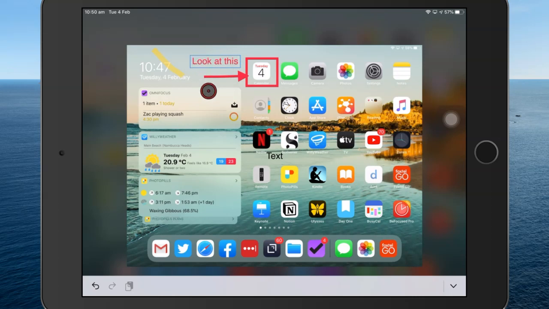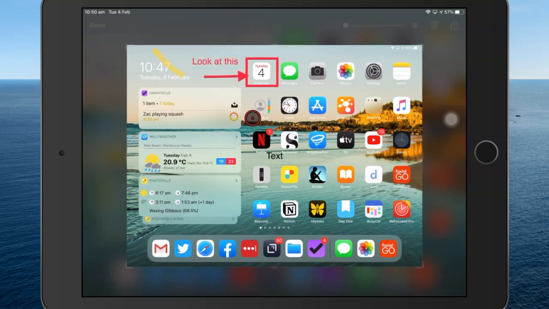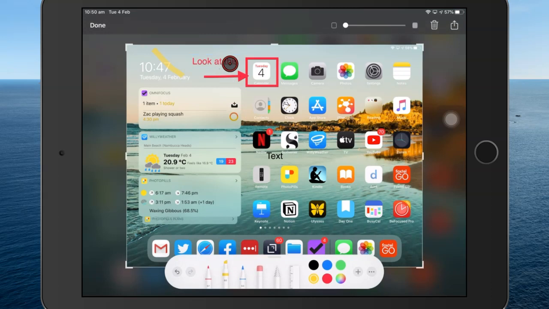I'll actually use this to do that. Tap away from it and then go back and grab it and move it around. So when you create these things, tap away on another part of the screen, and then you can move them around.